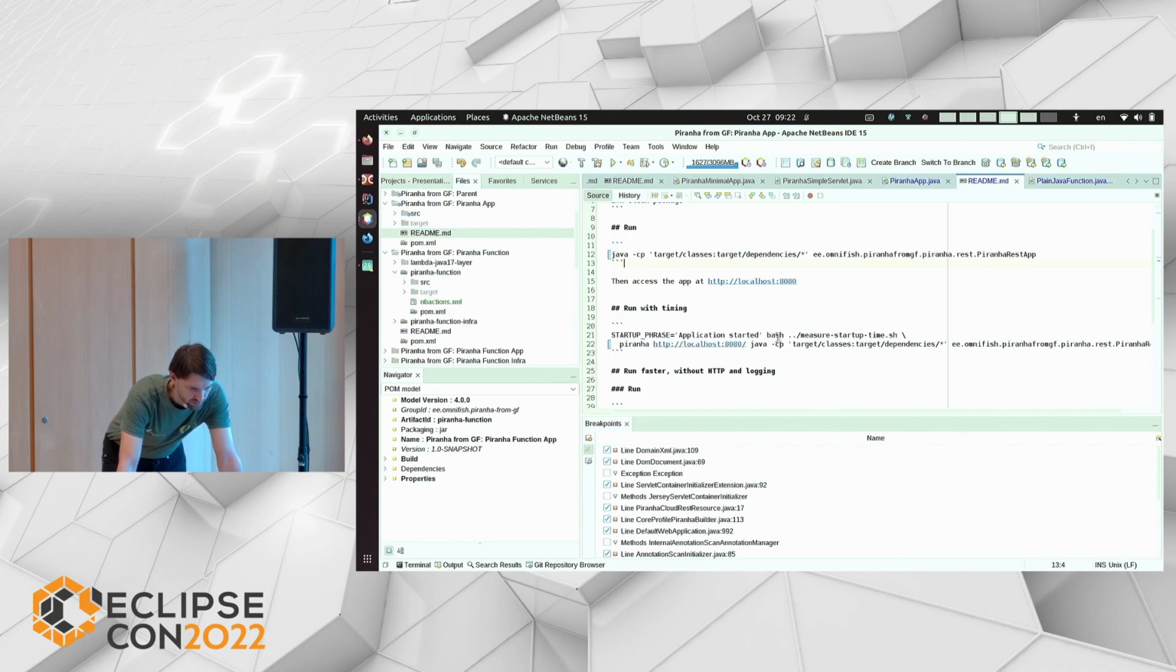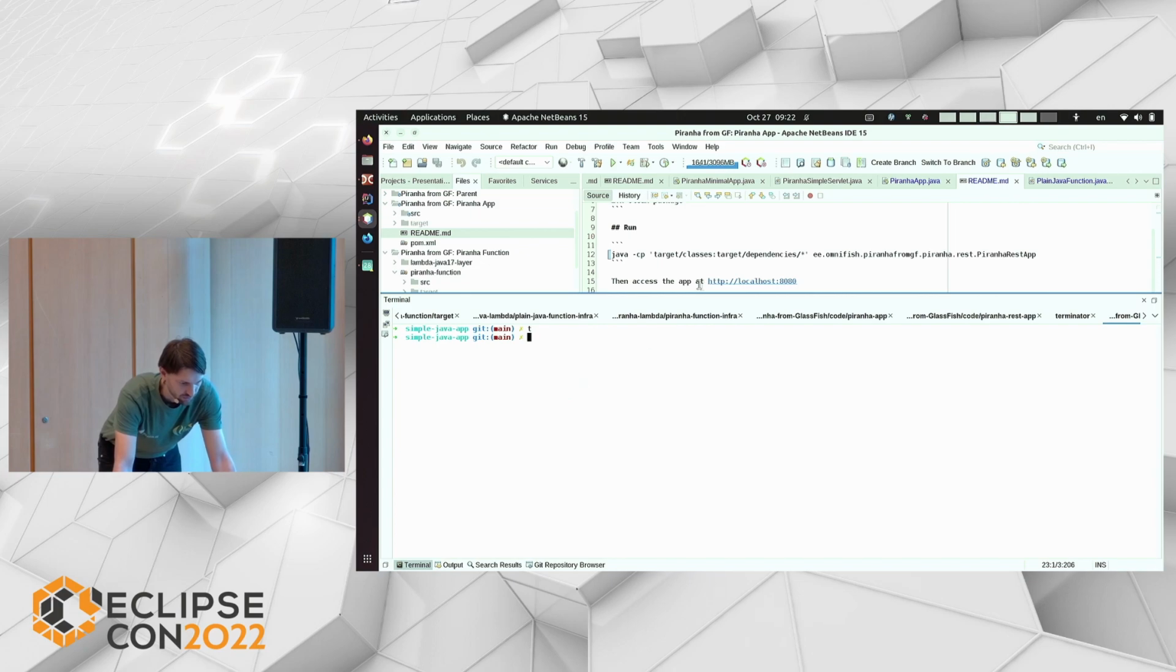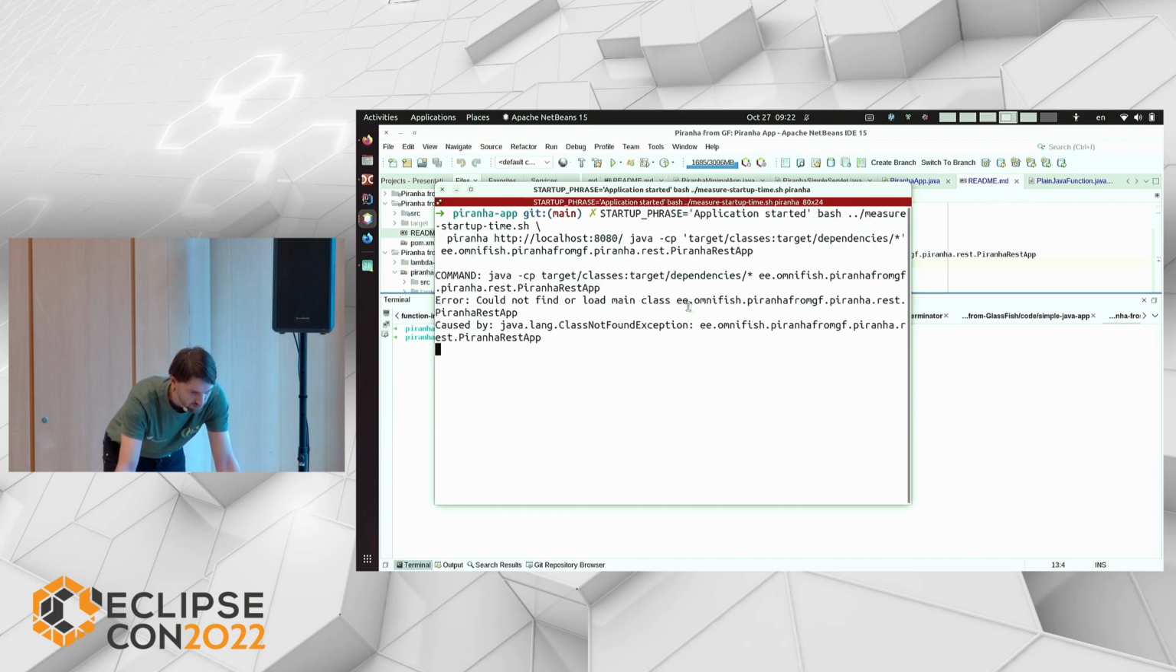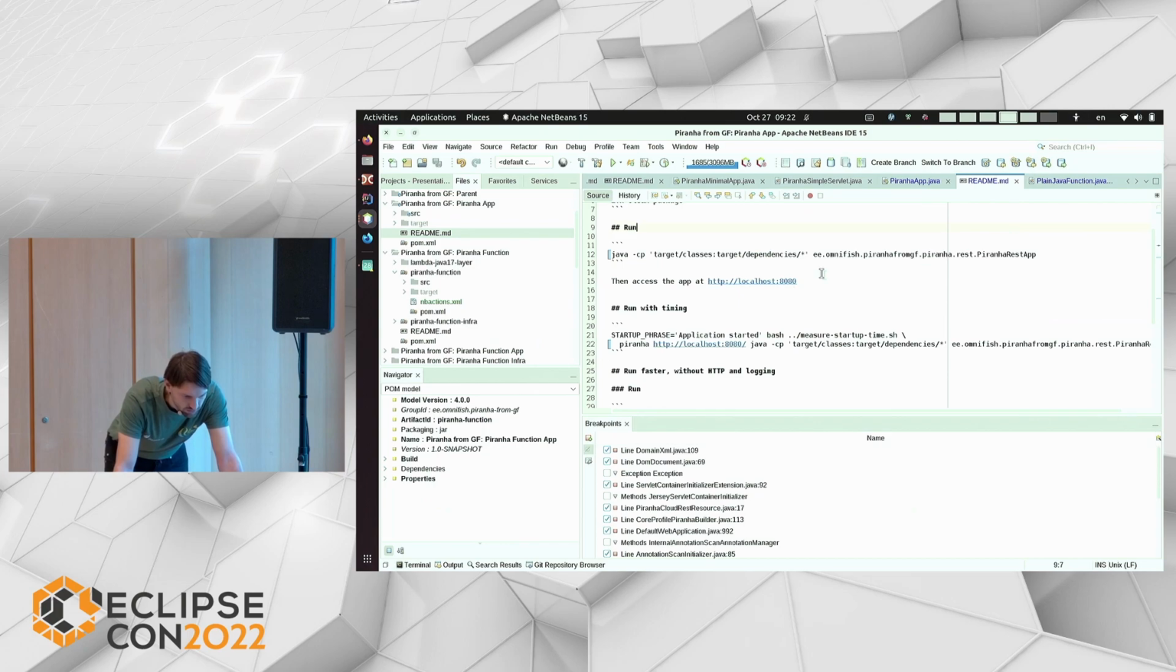Piranha up. So, well, again, measure the same thing. Wow. Oh, it's a different read. I think I modified a different file yesterday. Okay, so once again.